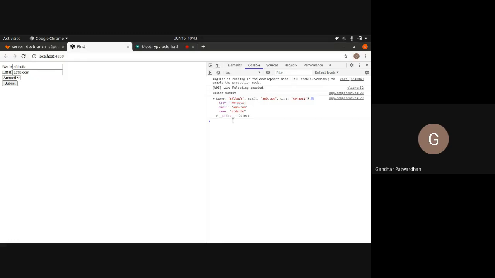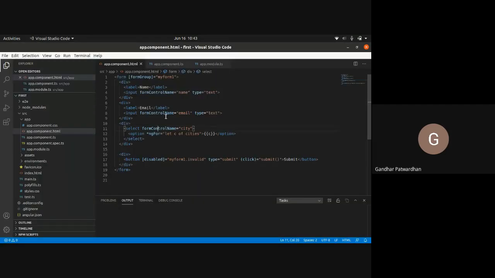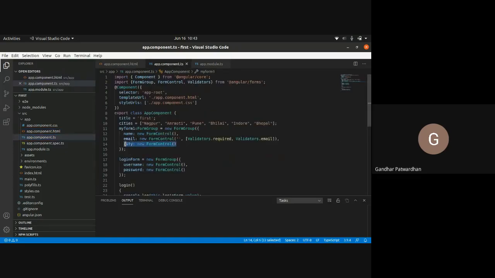Is it clear? How did we bind it? Right? What did we do? In our form control name, we gave our form control name in the select tag, and this city, we added it simply as a form control in our form. Clear? Yes. Okay, good.